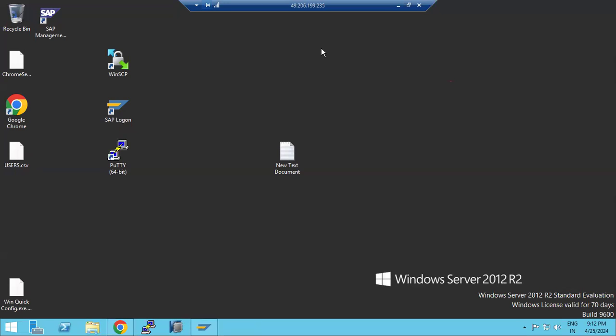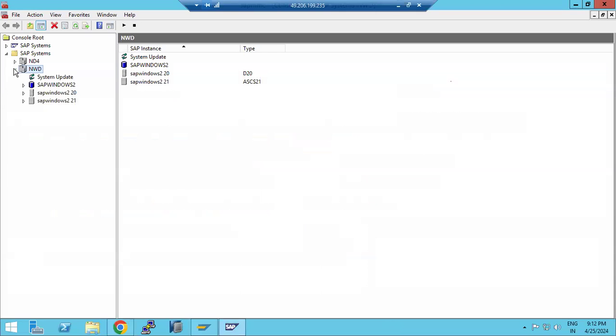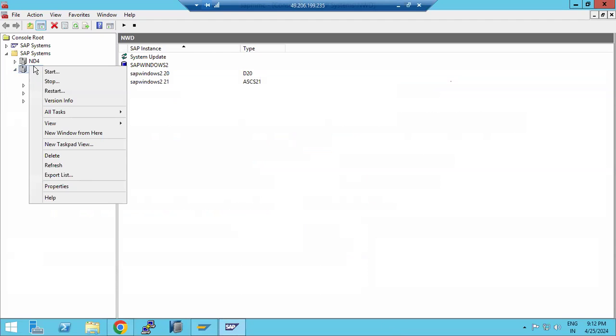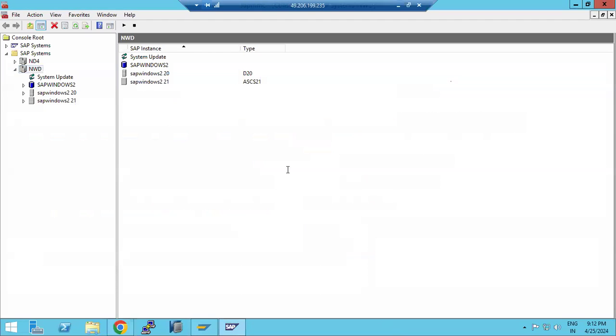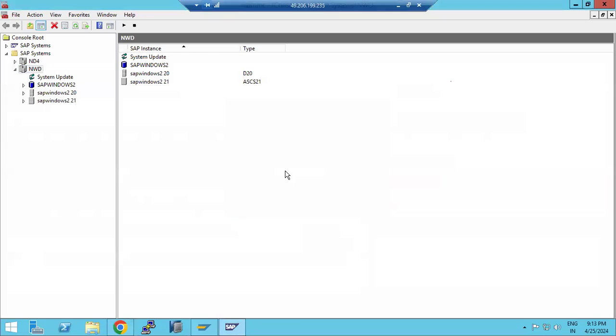Yeah, that is also one important point: taking a backup of the existing kernel directory. Backup means copy and paste into a separate location. Like in the sixth step, after stopping the SAP, taking the copy and backup is one of the important steps. Now when you start it, the upgraded system will look for the kernels here.